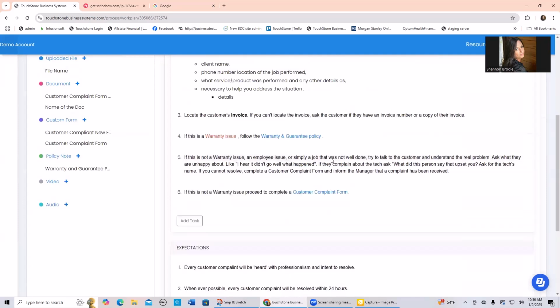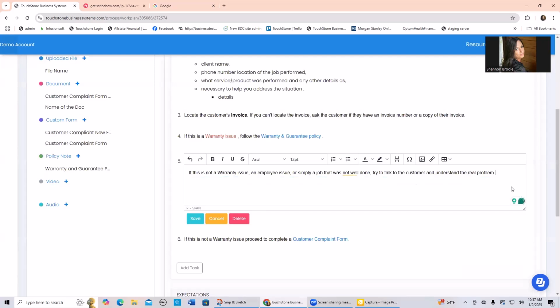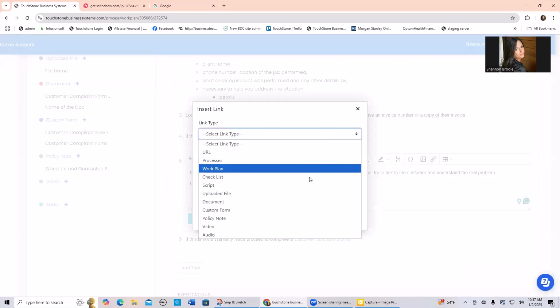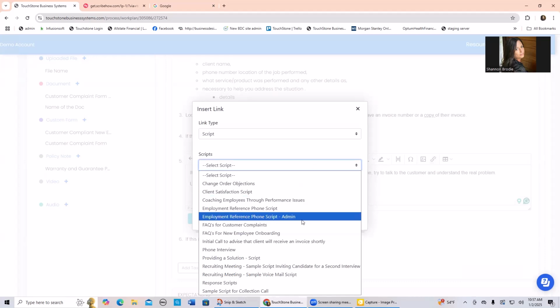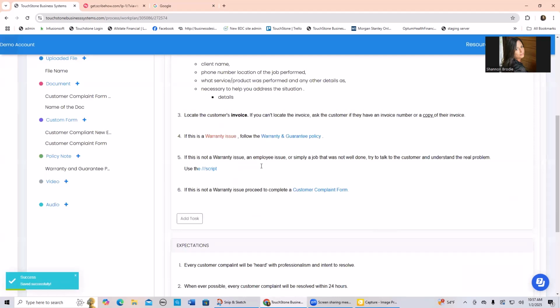So when you clean something like this up, if this is a warranty issue or an employee issue, you can take all the words out that are related to scripting or anything after ask, and then you can just say, use the script, and you put in your script title there. Then we go here to the hyperlink, and we click and look for the script that we're looking for. We find it, we hit insert, we hit save. And now this is way better, right?